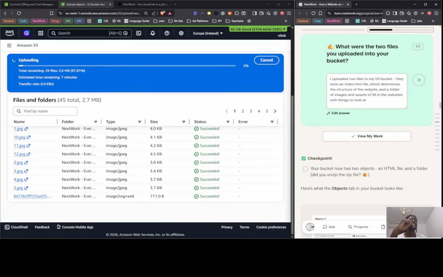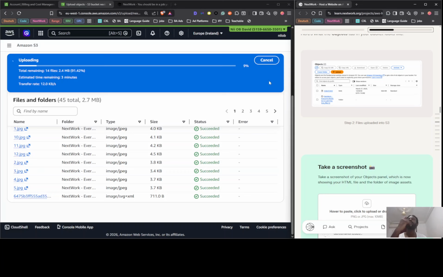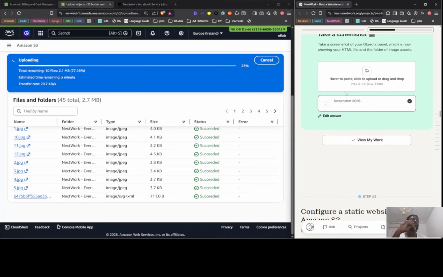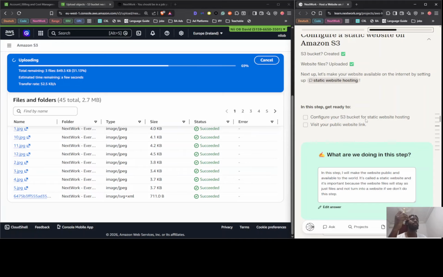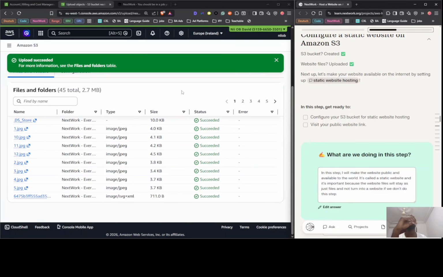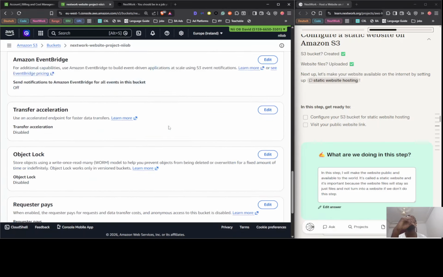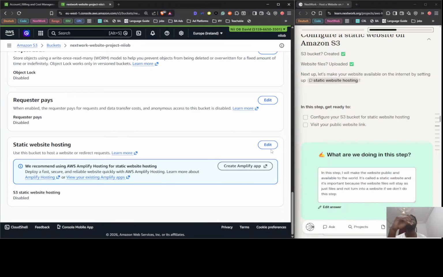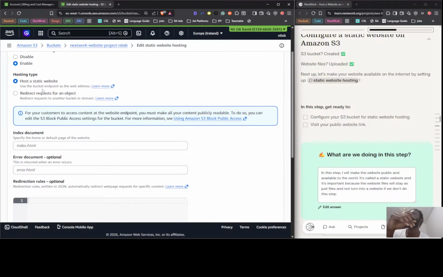Okay, let me scroll down. What's next? Now we configure it. Configure your S3 bucket for static website hosting and visit your first public website link. Alright, the upload succeeded, and here we are. We'll go to properties, and then click on edit the static website and enable it so that this S3 bucket can host a static website.